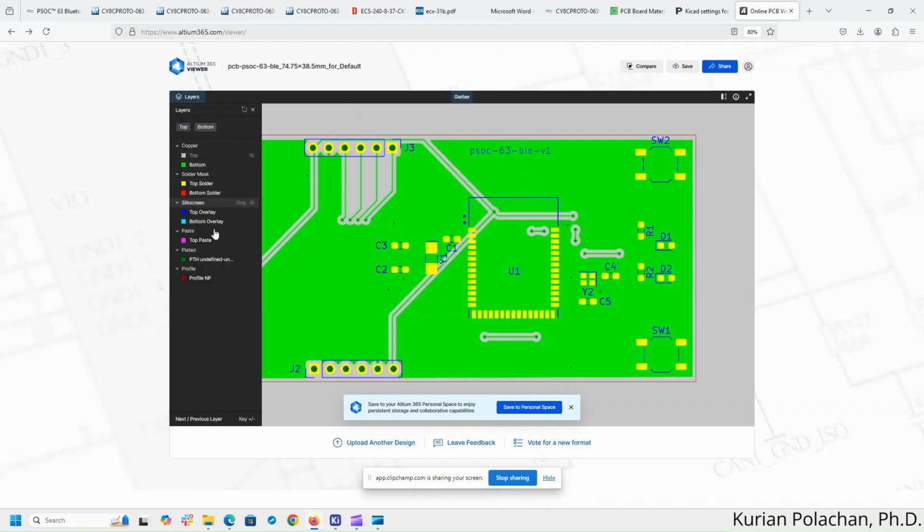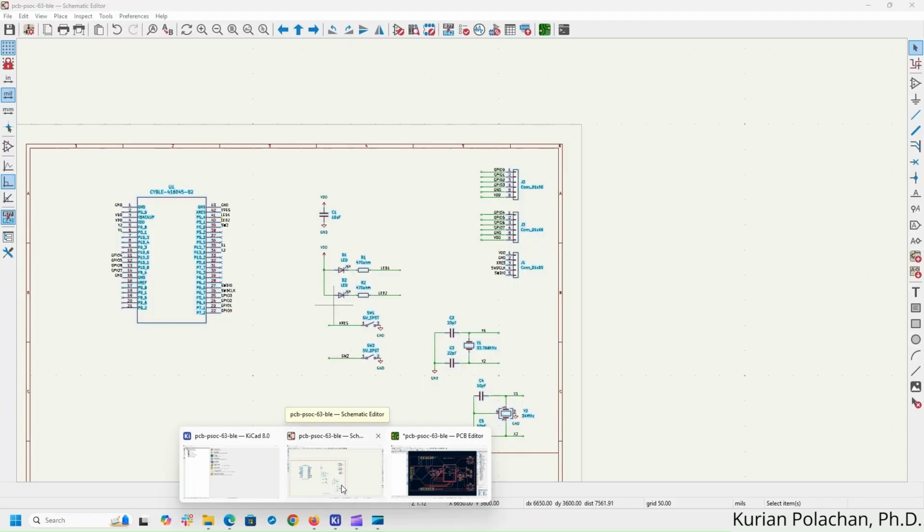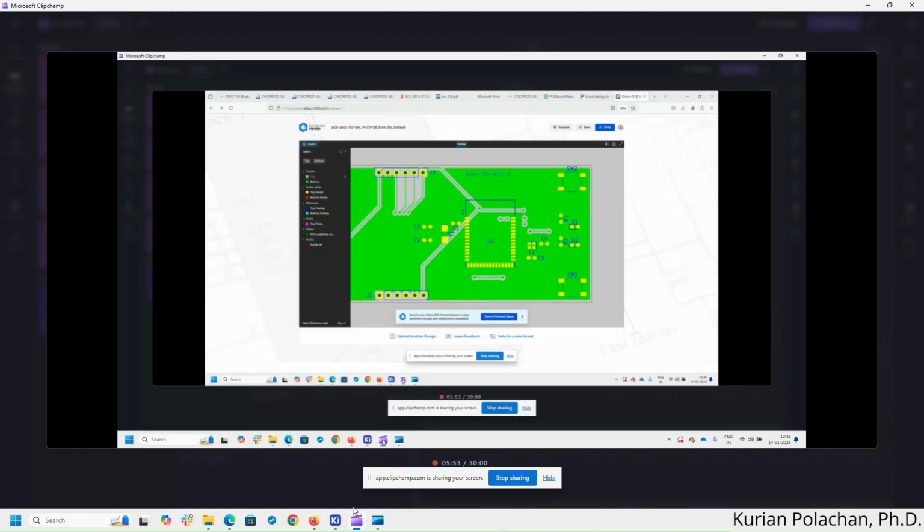So you have all the layers which are available here, and then you can verify that the Gerber is correct. In most cases, it will be correct, and you can send the zip file directly to the PCB fabricator. So the next step is you can send the Gerber file to the PCB fabricator to fabricate the PCB.